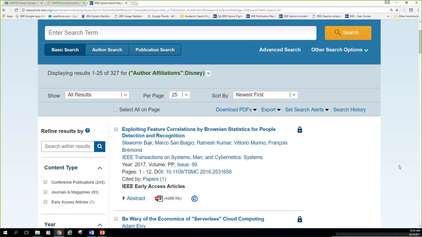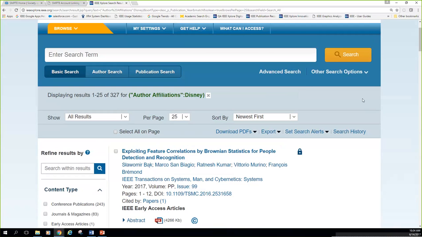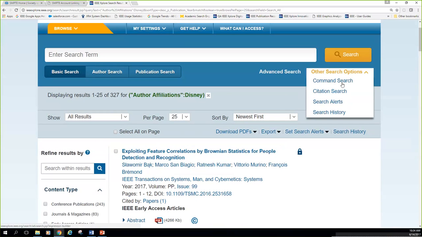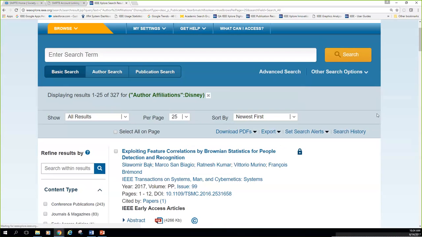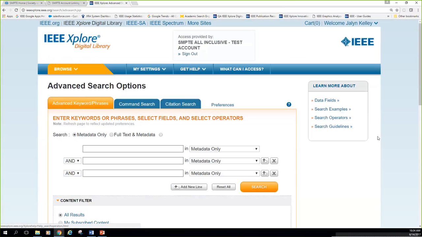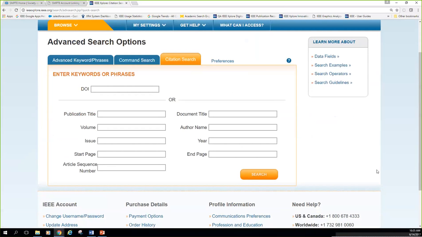All right, just a couple of other quick search options in Xplore. We do have a command search and a citation search. You can get to those from this other search options drop-down menu, or when you're on the advanced search page, you will see tabs here. So the citation search is a known item search. So when you're looking for a very specific document, you can come in here, fill in the fields you happen to know, and it'll look for that specific document.